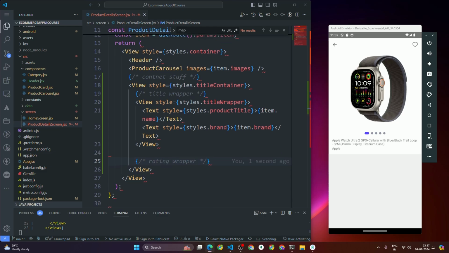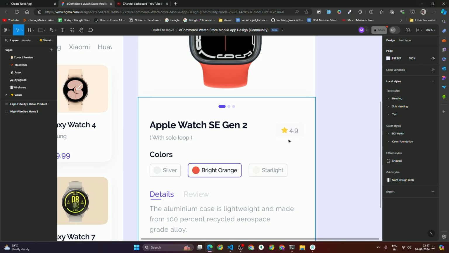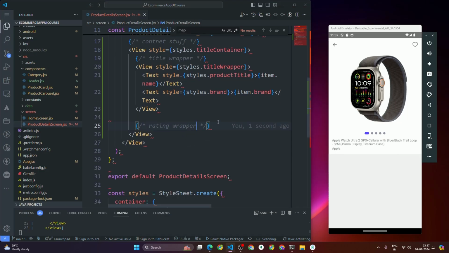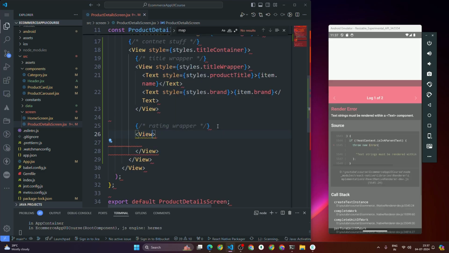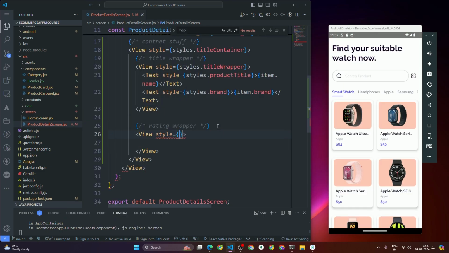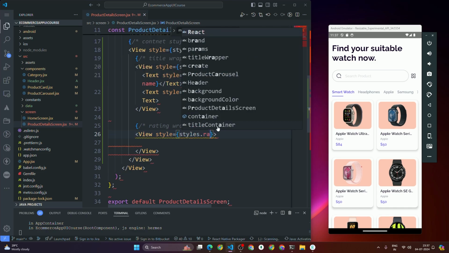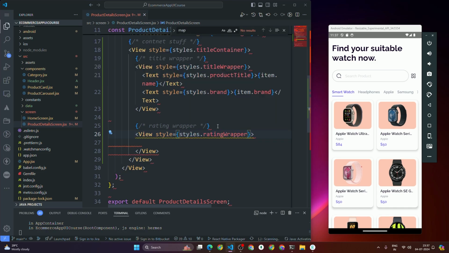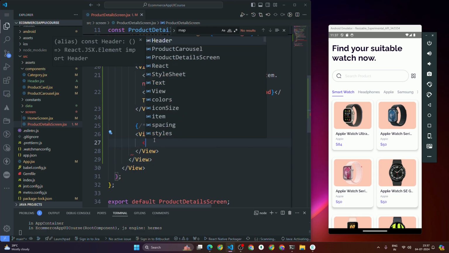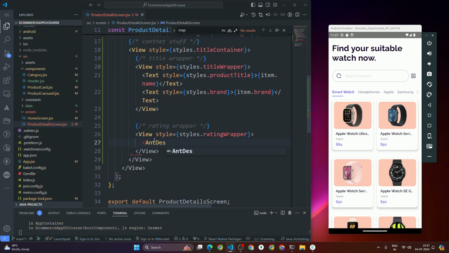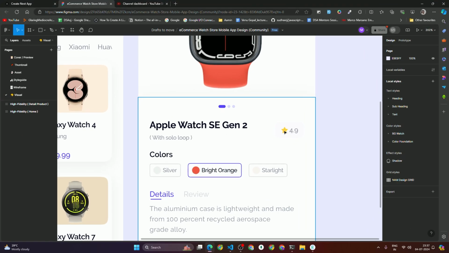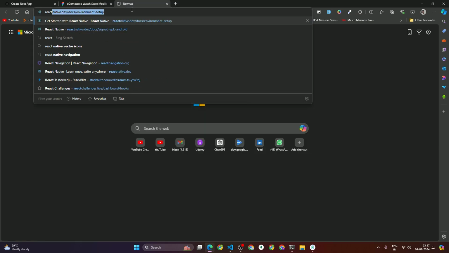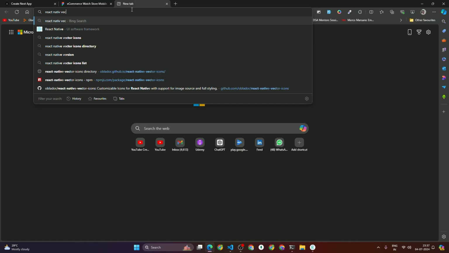If you see, here we have a rating as well, 4.9. So I'm going to create another view for that like this, and I'm going to set its style to styles.ratingWrapper. Here I'm going to use AntDesign. Before that, let me import AntDesign. This is the rating icon which we want. So for that I'm going to search the React Native Vector Icons directory.